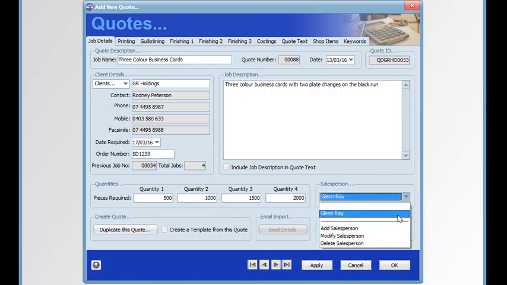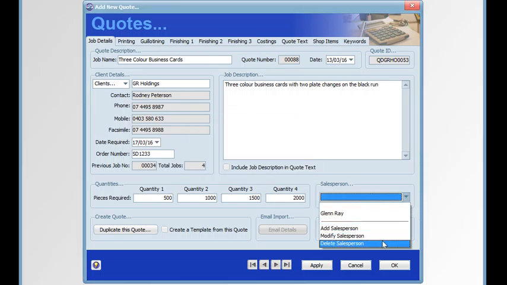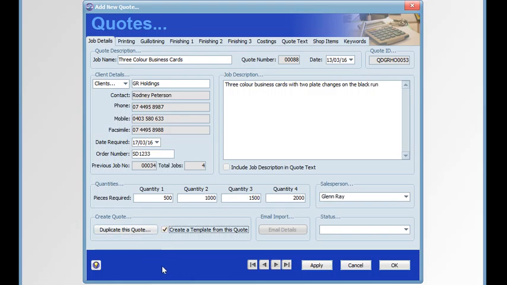We have the default salesperson selected and they are set in the Preferences. We can add, modify or delete salespeople from this drop-down menu. From here we could also, if this quote was finished, duplicate it, and also we can create a template when this is saved. But first we need to enter all the information in and finish the quote before we save it as a template. Otherwise a lot of the information won't be saved.